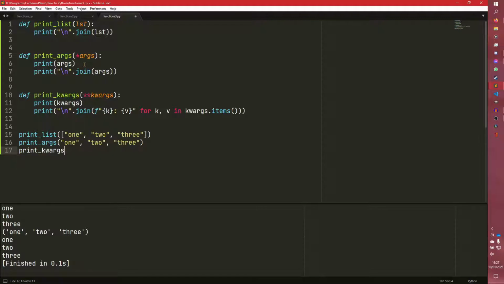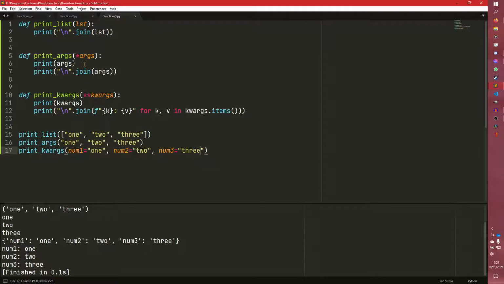So if we do print kwargs, and we just have num1 equals 1, num2 equals 2, and num3 equals 3. Come on. There we go. If we run that now, we can see that indeed, as we expected, kwargs is a dictionary, and it has num1 as our key and 1 as our value. Num2 is a key and 2 is a value. Num3 is a key and 3 is a value. And this line essentially just prints this. So as you can see, it's the same thing.